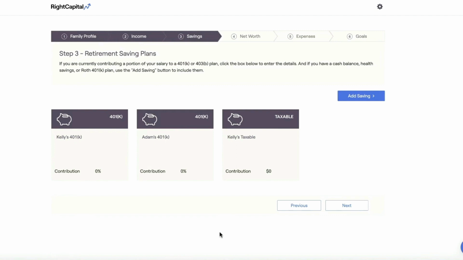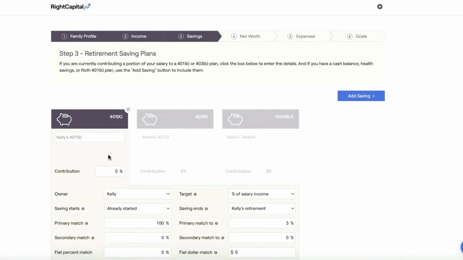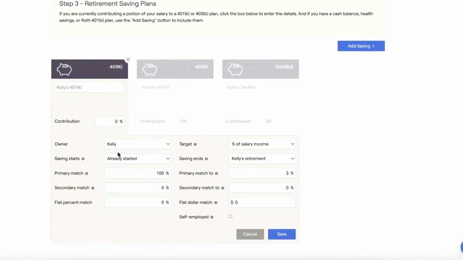The savings section is where we will input annual contributions to your investments, not their total balances. We will input account balances on the next tab. So if you're contributing to a 401k, click on the 401k card and input your contribution amount. You can enter your contribution as either a percentage of your salary or a flat dollar amount. If you're maximizing your contribution, you can select maximum contribution here.